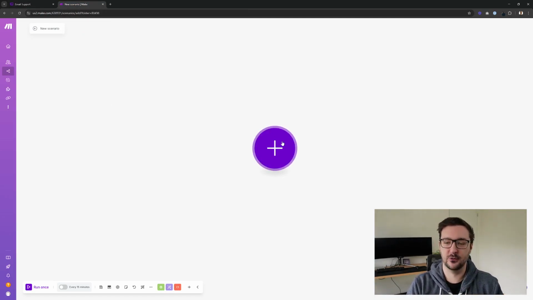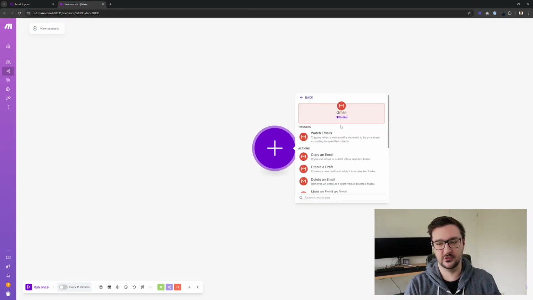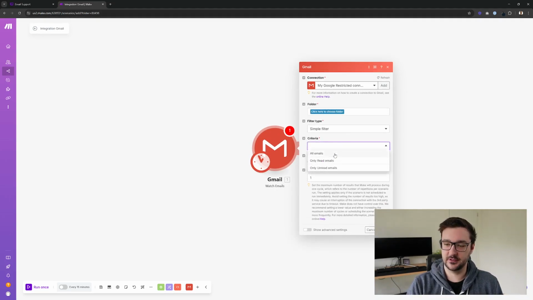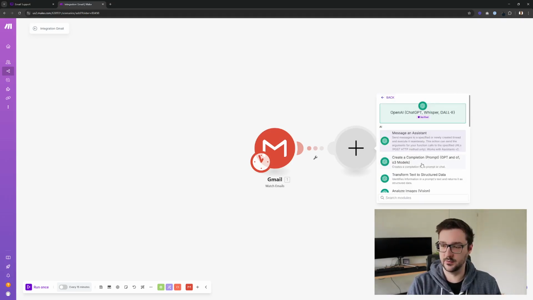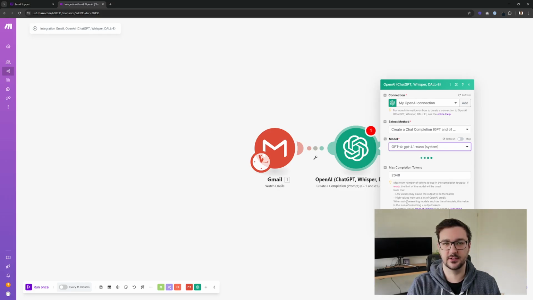So I've just got a new Make.com scenario here. And in this case, I'm using the email watch emails module. So we're just going to use a simple filter and look for all emails that are in the inbox. Now our next module is we're looking for AI and we want a completion. For this case, I'm going to use GPT-4.1 Nano just because it's nice and affordable.